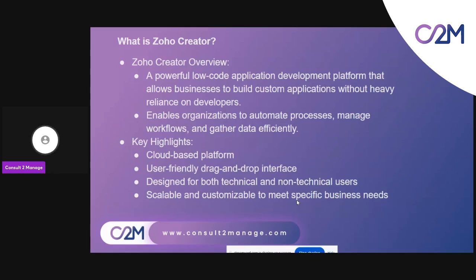Zoho Creator is a low-code application system which allows you to build applications by giving you everything that you need to start development. It's cloud based, user friendly, with easy drag and drop. It's designed for both technical and non-technical users, and it is highly scalable and customizable. It allows you to use widgets, custom integration to external systems, reporting, custom development of landing pages, security rules and restrictions for your users, and control user behavior using blueprints in Zoho Creator.